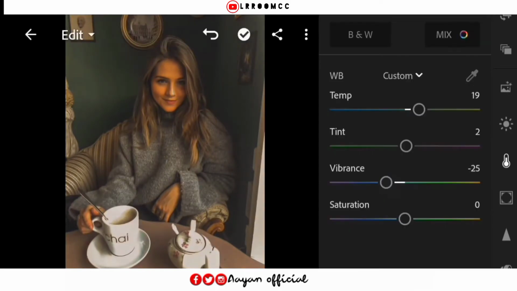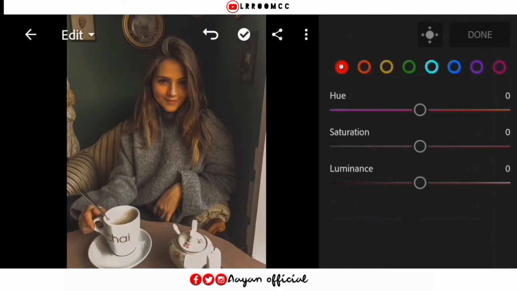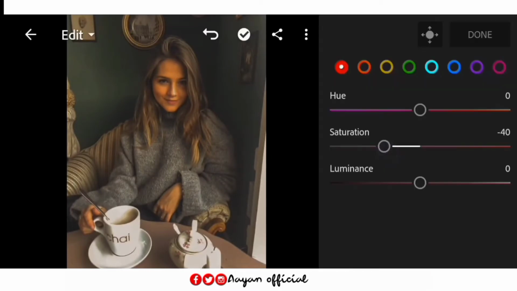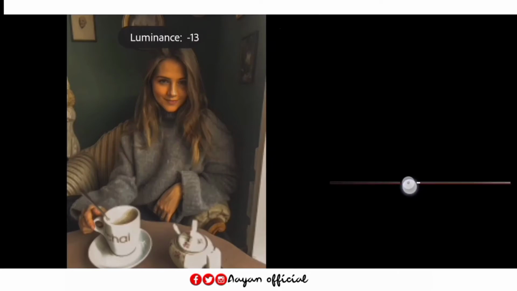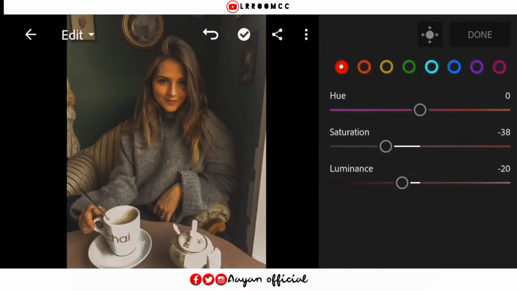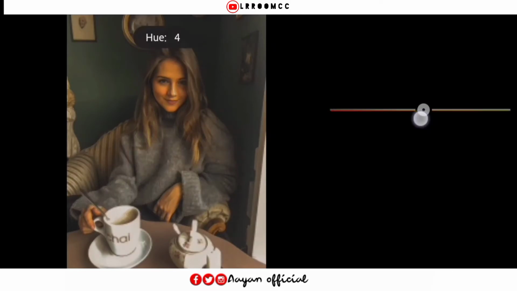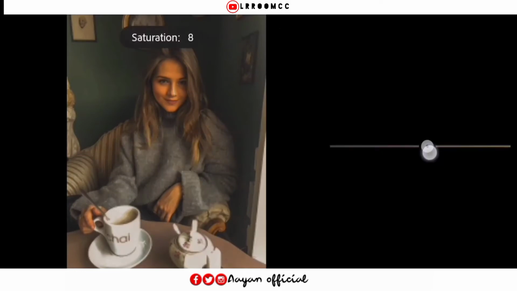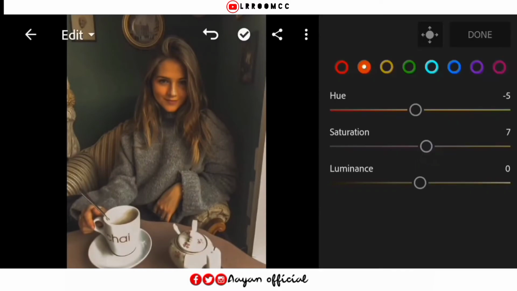Now go to the Mix tool. Go to red color. And saturation to -40. Luminance to -20. Go to orange color. Adjust the hue -5. Saturation to 7. And luminance to 19.